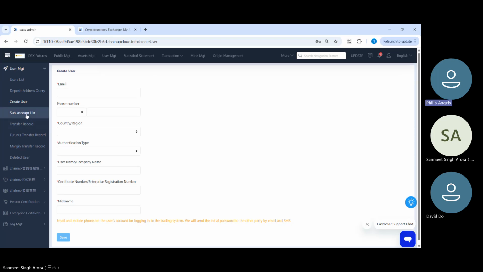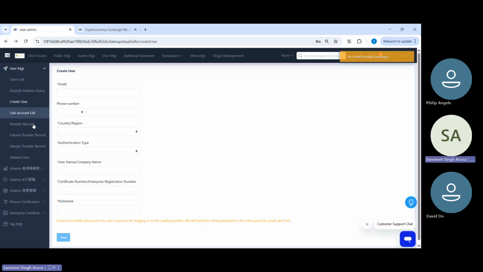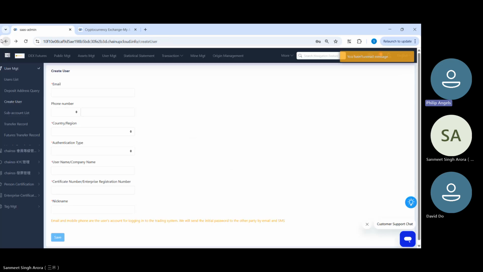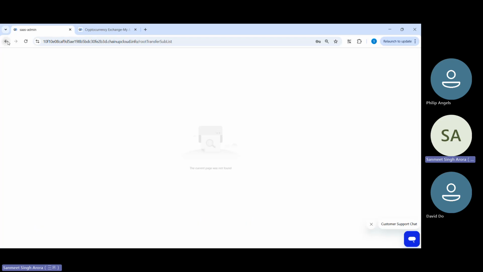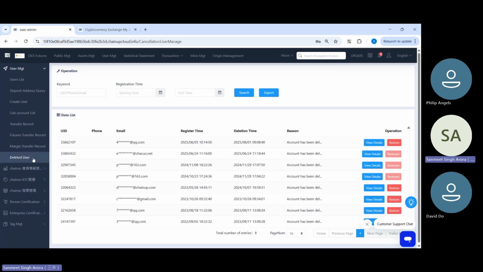Next one. Oh, what happened with this one? So again, some functions are only for a test system, so I'm just trying to figure out which ones are not. So then there is this deleted user section.